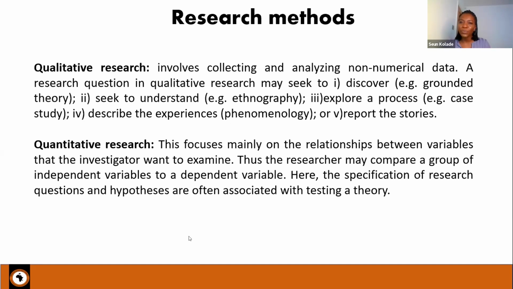You're also trying to explore process. So it could be in an example of a case study. So perhaps you're trying to understand what economic factors exist within a certain country and drive either their economic growth or perhaps even their economic downfall. It could also be that you're trying to describe experiences, or as well just trying to report on certain stories.